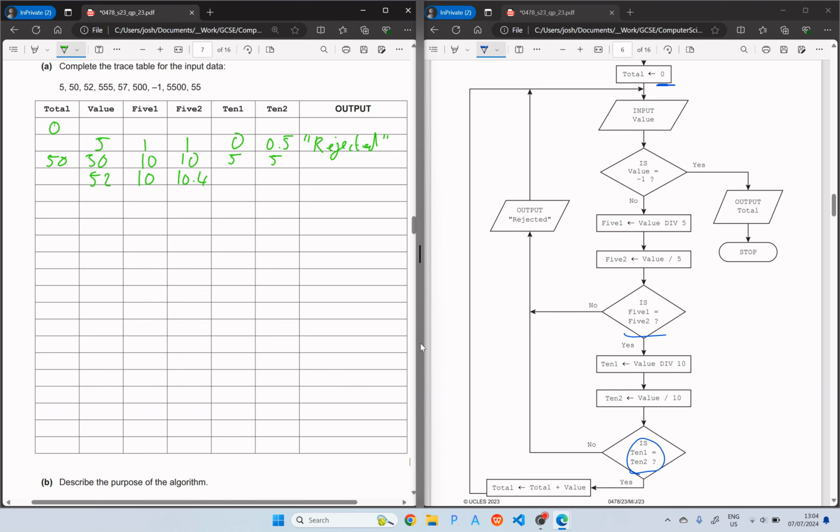Then 52 div 10, that's going to be 5. At this point we just stop, because here this 5.1 is not equal to 5.2. So here it's just going to output rejected.